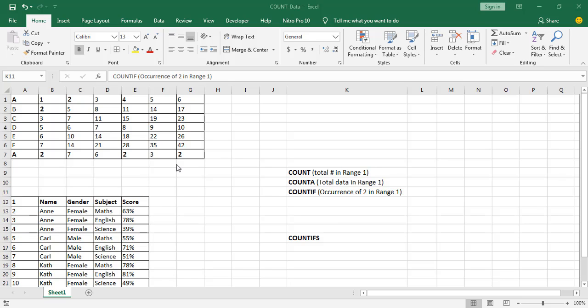Hello, my name is Ebenezer, and in this tutorial I have to share with you how to use the count, COUNTA, COUNTIF, and COUNTIFS in Excel. And what does this really do? First of all, I need to tell you that the count helps you to count the number of integers or the number of numbers in a particular range. I mean range of data.